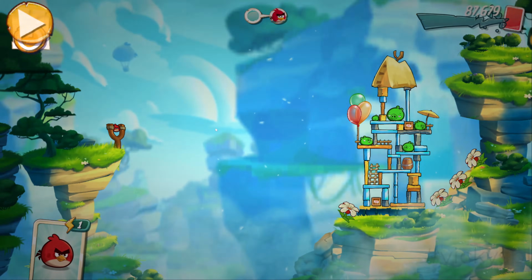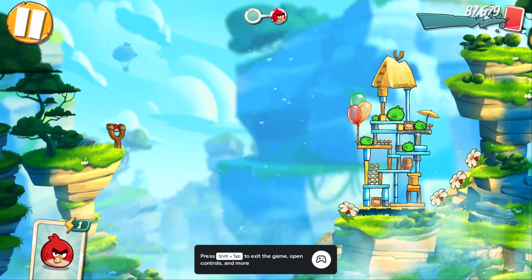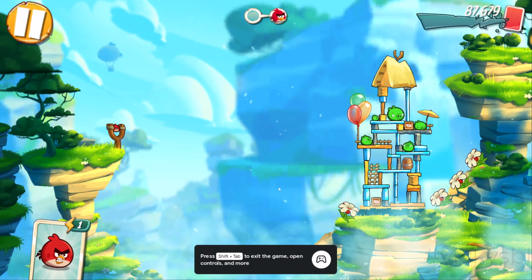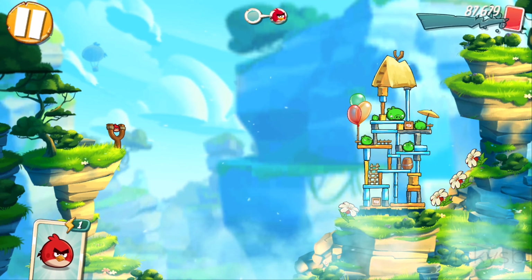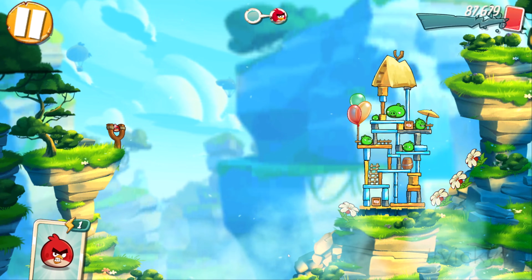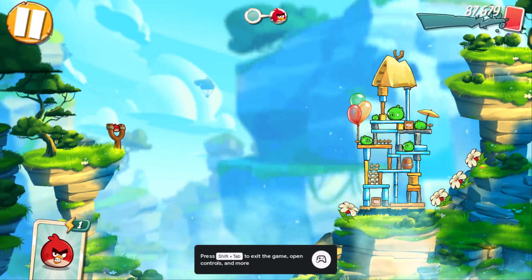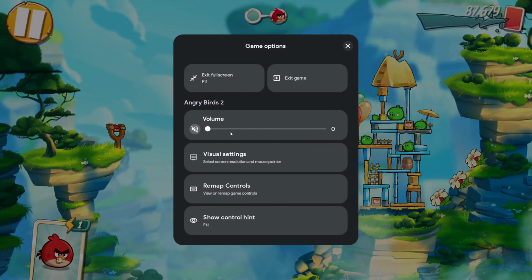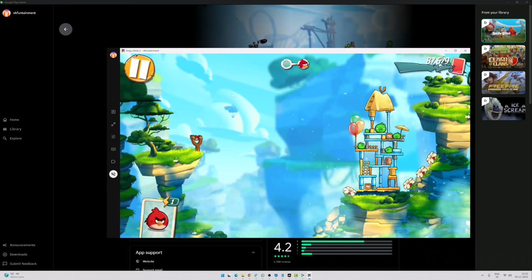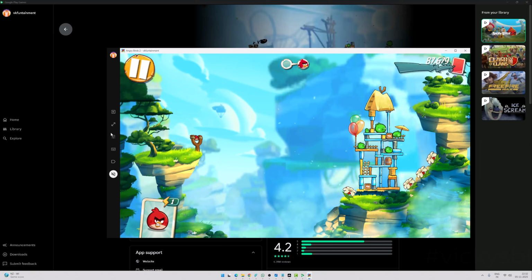or just press Escape, or press Escape again. You will get this Shift+Tab option. You can click on that. If you click on the control, you can see these options. You can exit the full screen, or if you want to exit the game, you can exit.